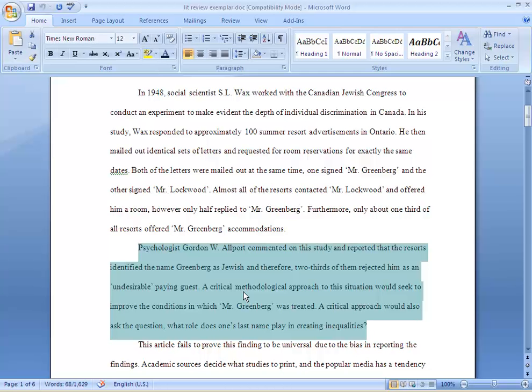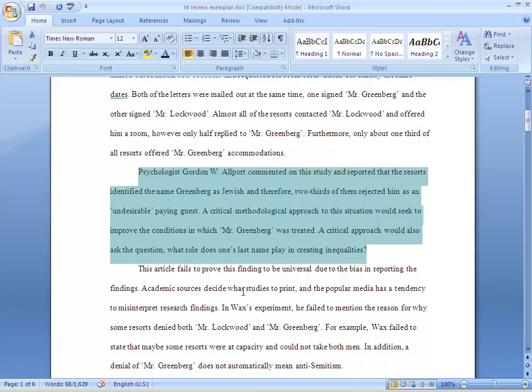Your articles aren't necessarily going to say a psychologist would see it this way, a sociologist would see it this way. This is your independent thought. This is you making links to the course. If there's a challenge or a change within the article that they're talking about, that connects to the course.